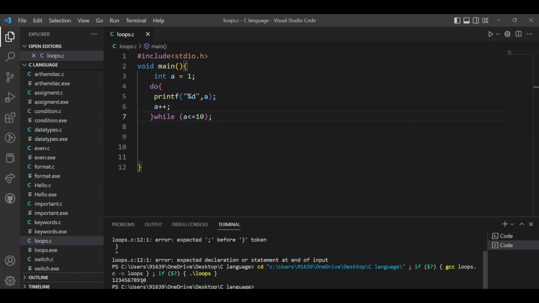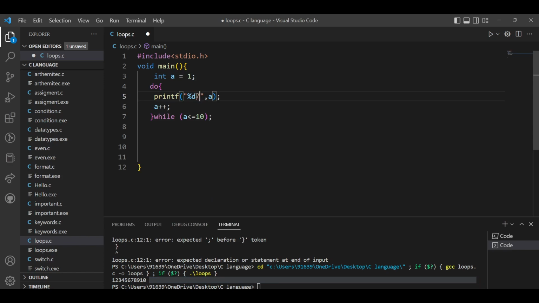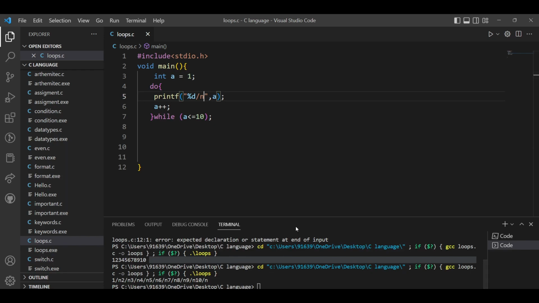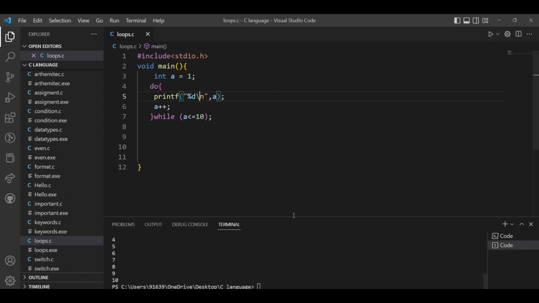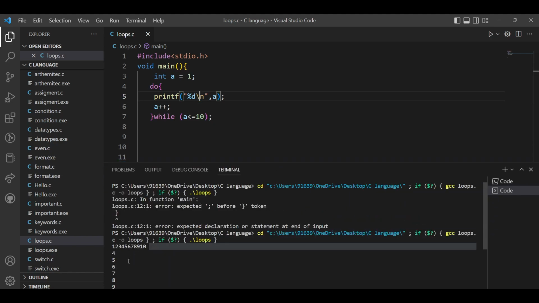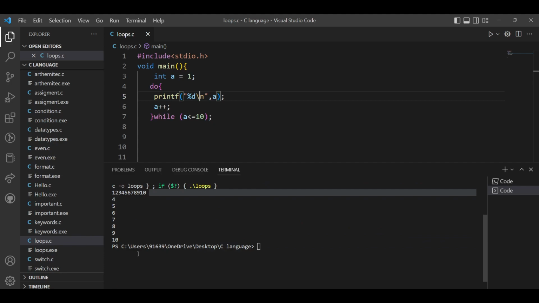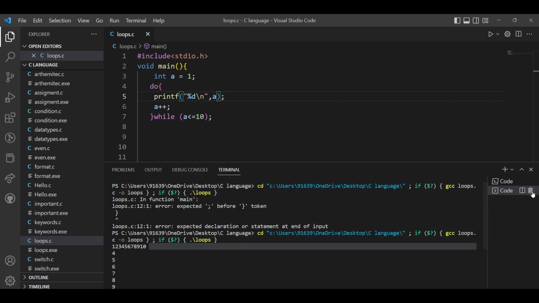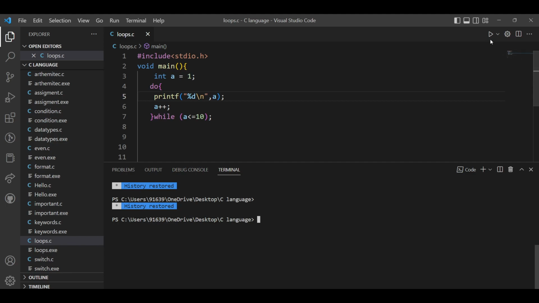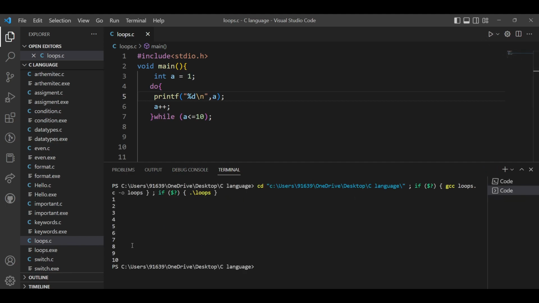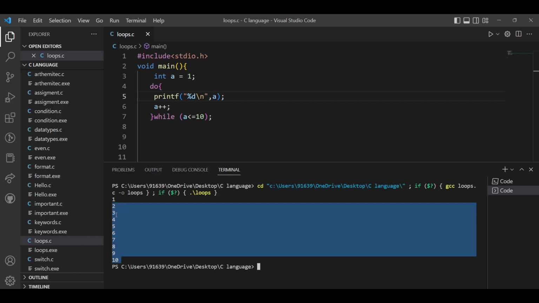Here the output is printed, but I need a new line, so I simply use the backslash n, press control s and run it. Sorry, I used the wrong slash. Sometimes my editor has some problems. Here you can see 1 2 3 4 5 6 7 8 9 10 is printed.